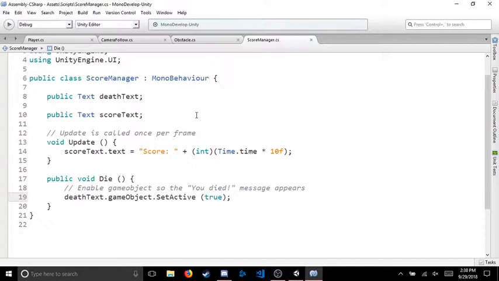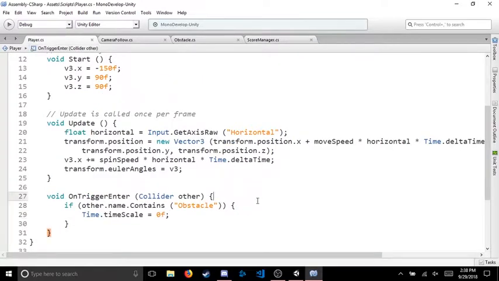So we did that back at our player. This is just called die, and it's in Score Manager. If we go to the player, we should just be able to call that. Now I'm going to call it before I set time scale to 0, because if I set time scale to 0 and then try and do actions, they might not happen because the game just stopped. So we don't want our game to stop and then try and pull up the you died screen, because that might not actually show up.